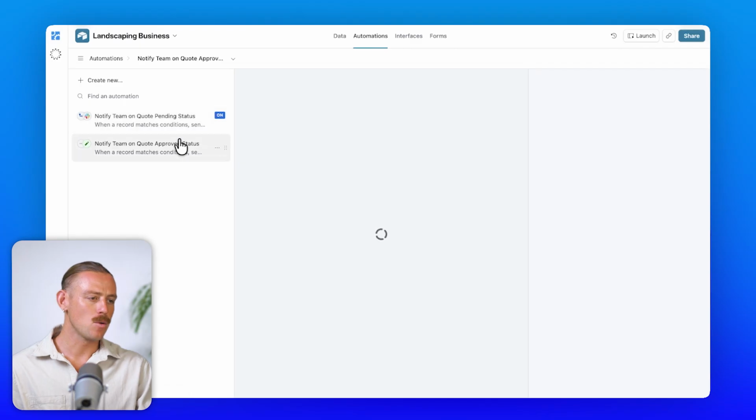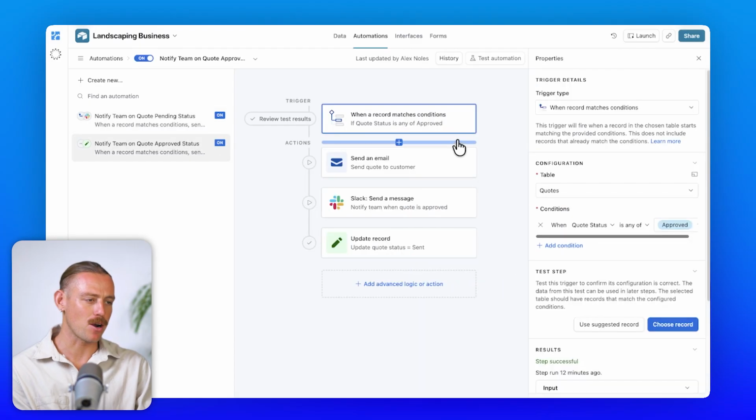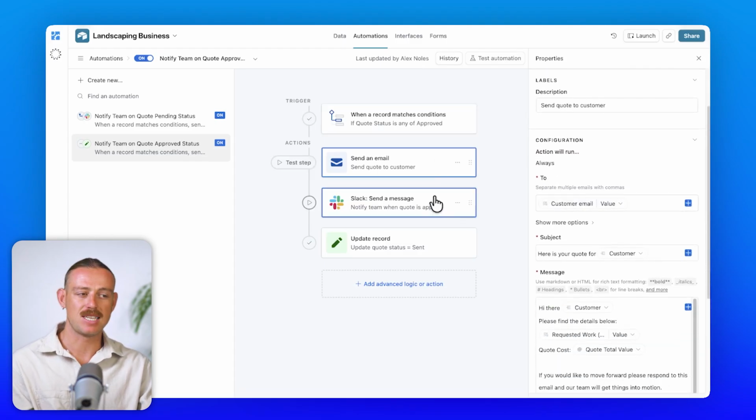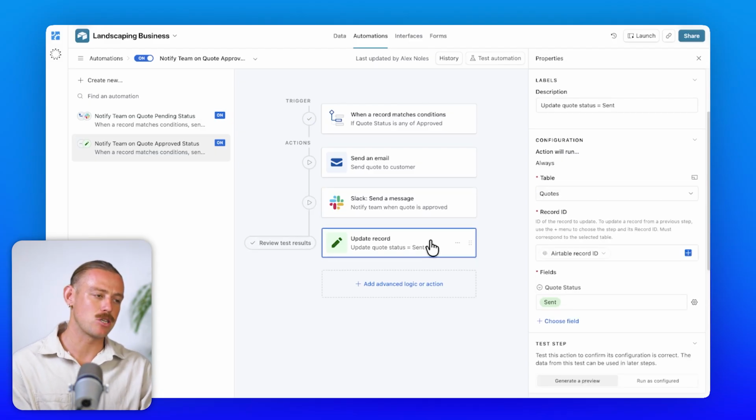So if we jump in, when Airtable sees that a quote has been approved, an automation will run in the background. The automation can send that quote to the customer, notify the team, update the quote status itself, or trigger whatever happens next to make sense of the business.